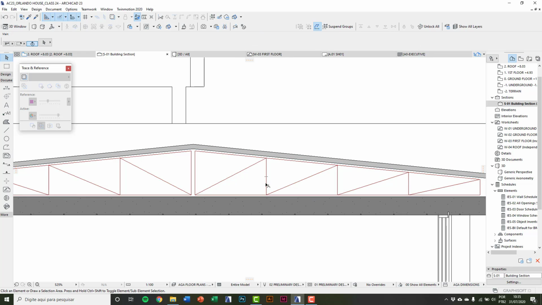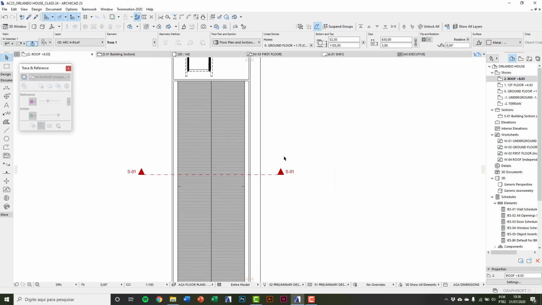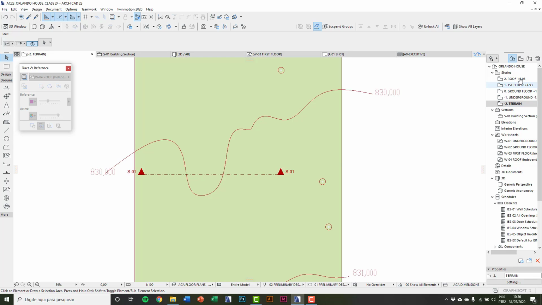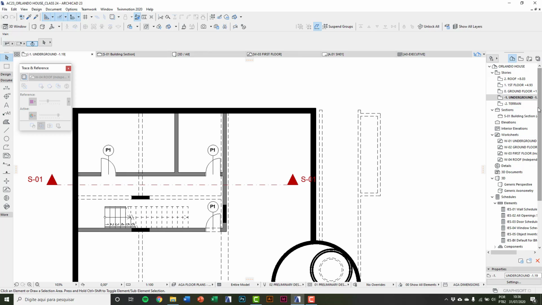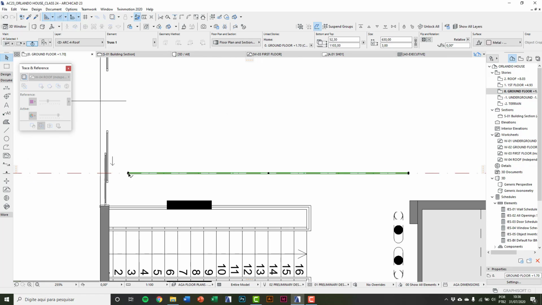In section, you see that truss is not at the right place. And going to roof story, making a selection here, you see that truss is not on this level. When you create a truss, ARCHICAD can place the element in any story, so I need to find out where it is. Going to terrain, underground, ground floor, here is the truss.